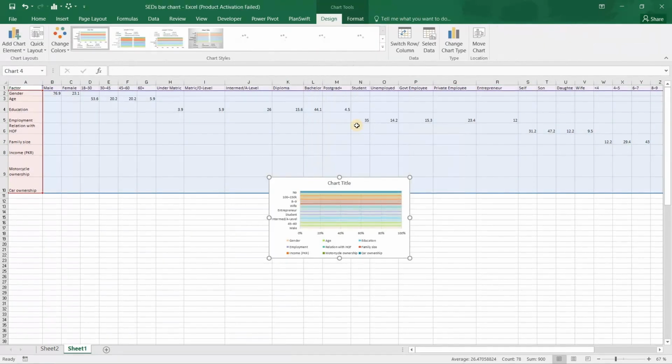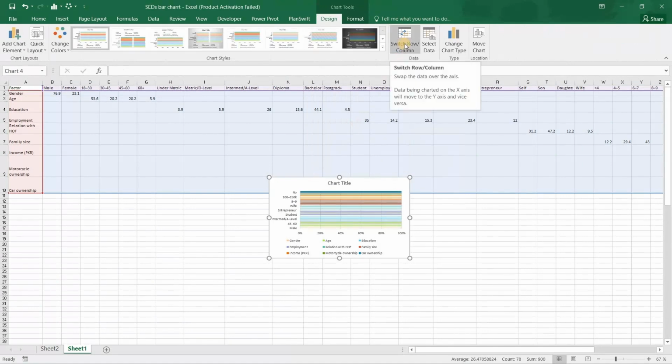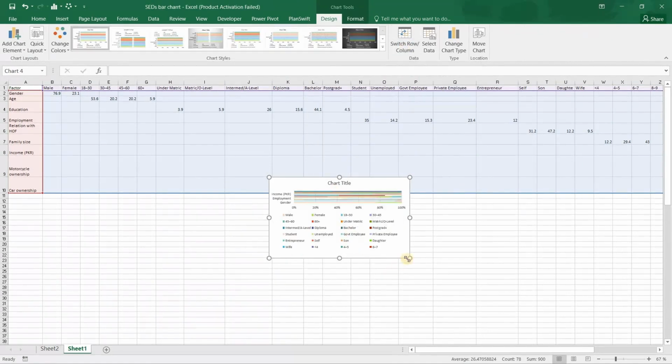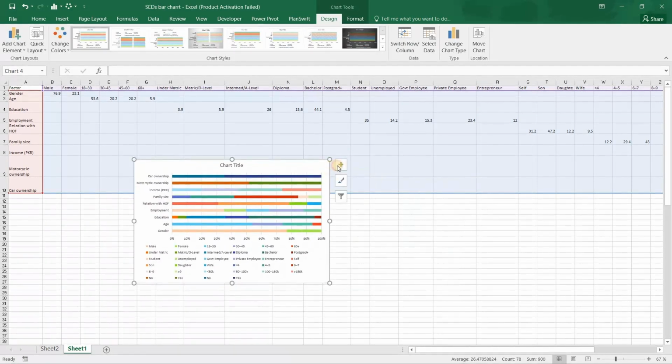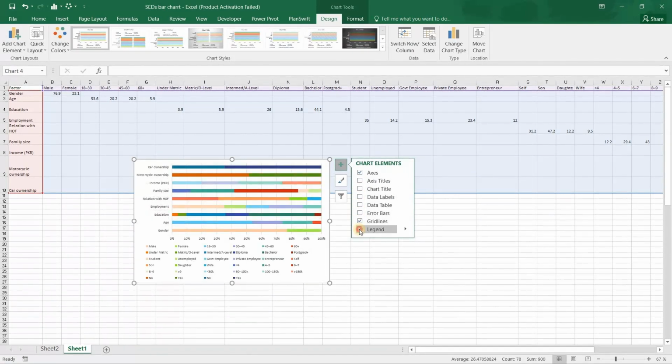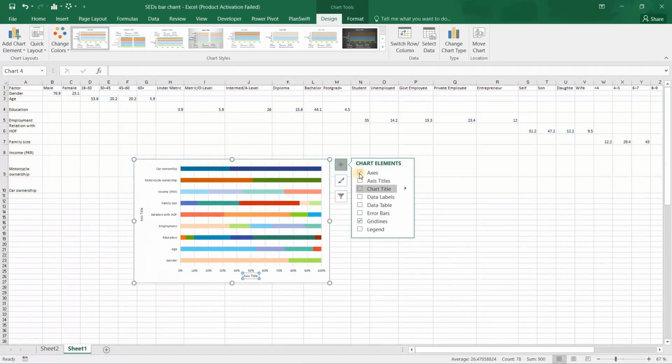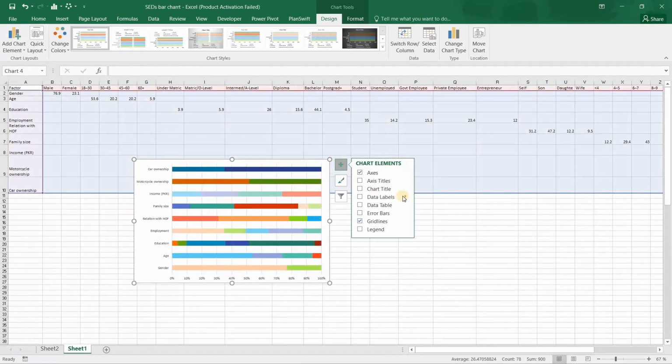After clicking on the stacked bar chart, you have to switch your rows and columns. After switching row to column, you have to go here and remove the title. And you have to add the data labels.